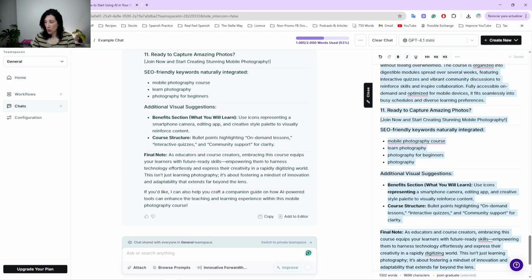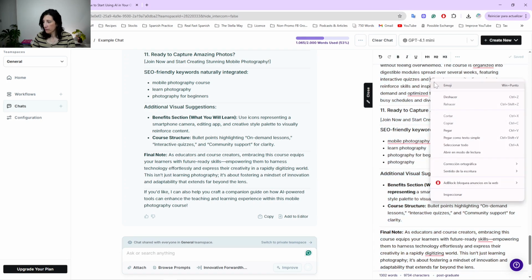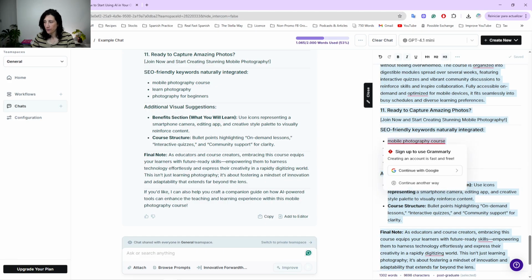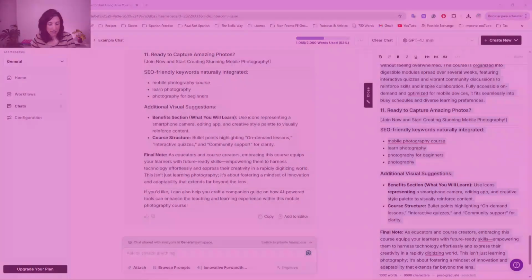I've just clicked Control A. You can also go in and copy all like that, or you can right click and select all. And then you can just copy that and paste into your platform that you wish. As easy as that. Now that's how easy it is to create a chat.